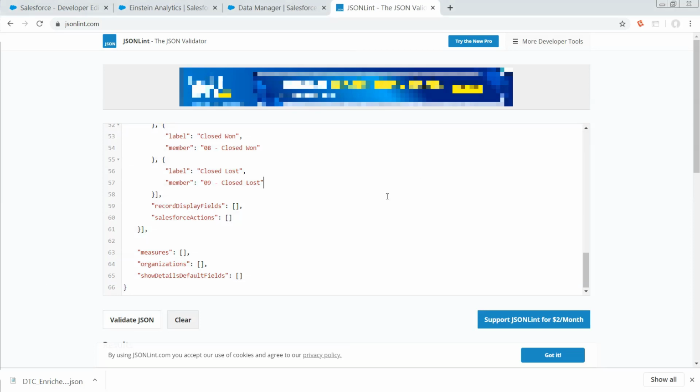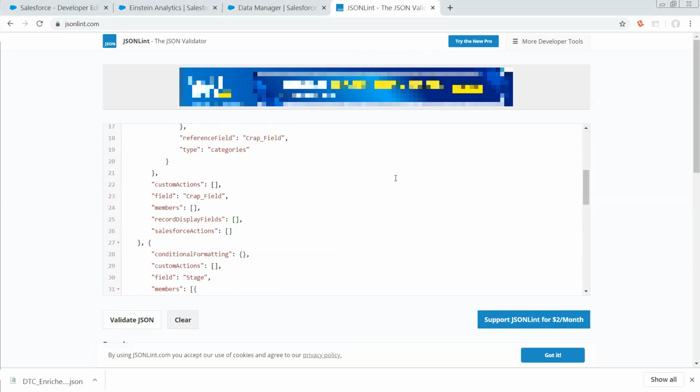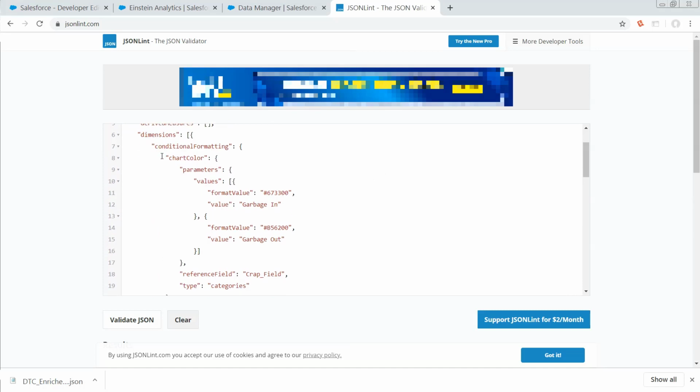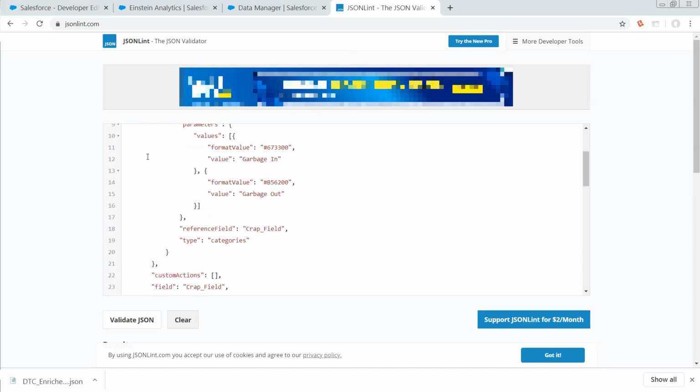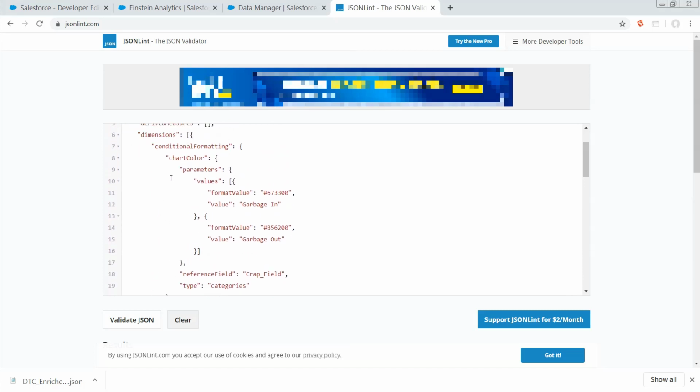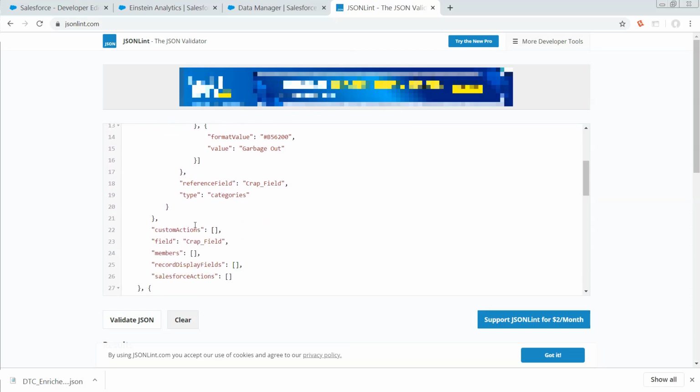Now, if I did also want to permanently remove that crap field, I would need to remove the references to it here. Unfortunately, in the current state, there is no way to do this through the UI. You are going to have to do it manually. So that would be under this, we have to get rid of the conditional formatting for it. We have to get rid of all references to the field entirely. But we're not going to do that because we did add it back.